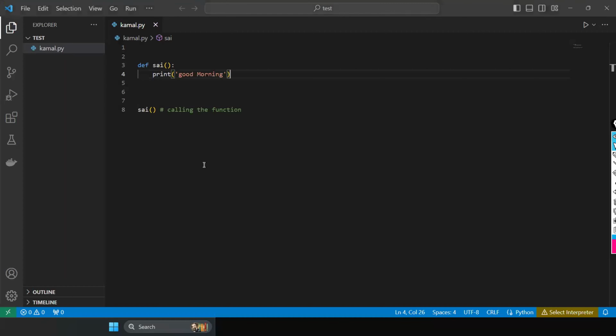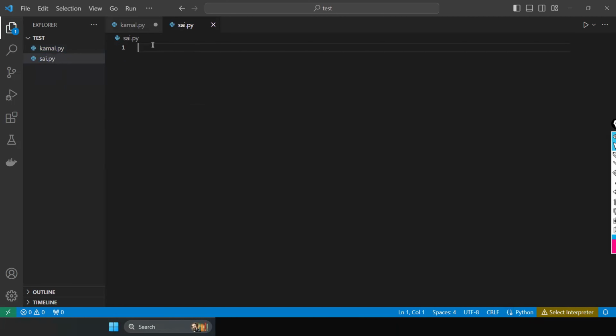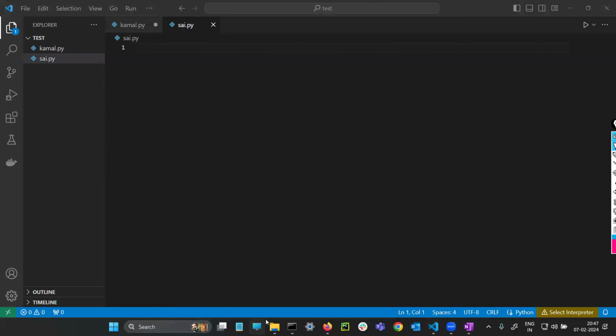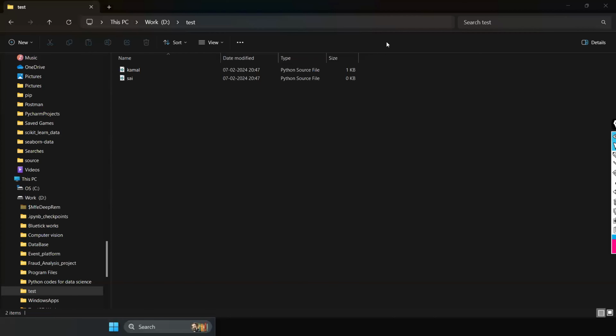Now what I'm going to do here is, remove everything. Create another file which is sai.py. Sai.py, kamal.py, two files are there. So guys, what I want you to do is create a function in the Sai file and call it from the Kamal file. Is it possible? Tell me. You understood my point, no?